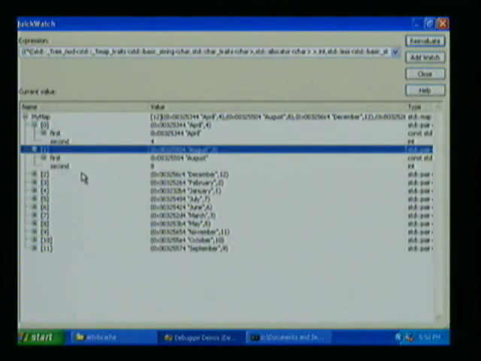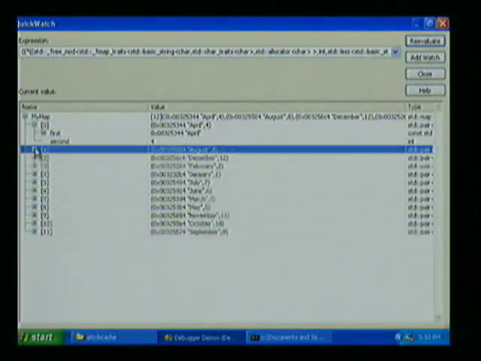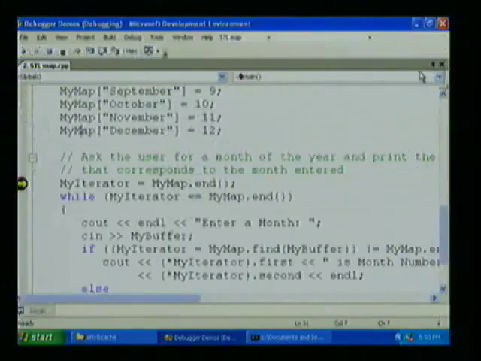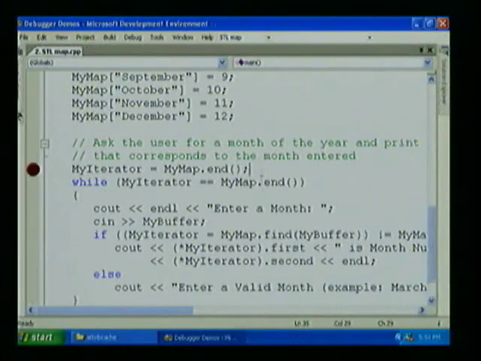As you can see, it's much, much more intuitive to look at the data itself. It's simply a mapping of key value pairs. And again, you don't have to go through all that level of indirection to even see what's in your STL map. So again, we think this will be a great productivity feature for you guys who are writing apps using STL data types.